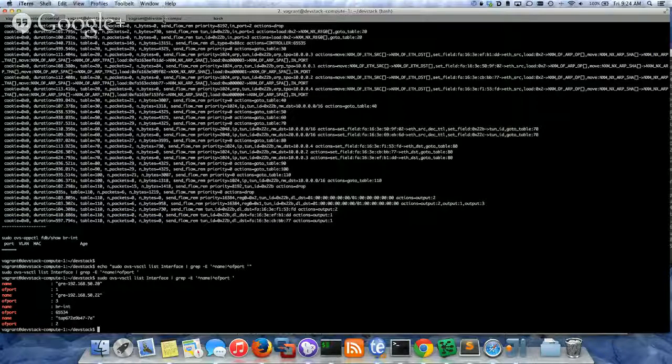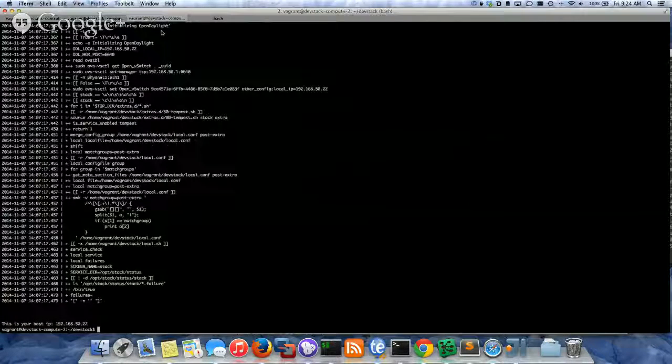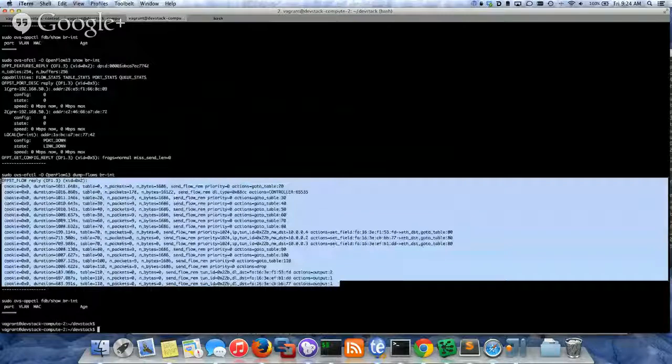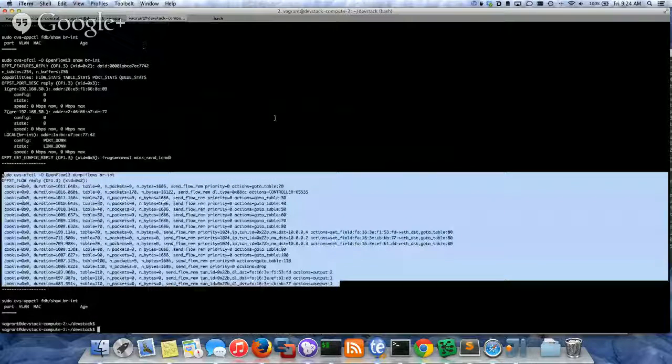Now, I haven't created anything on this node yet. This is the compute node 2. So if I do a dump flow here, it's very boring. All this fancy ARP stuff that we have on the other two, it's still not here because we don't really need it. What we do have is this.